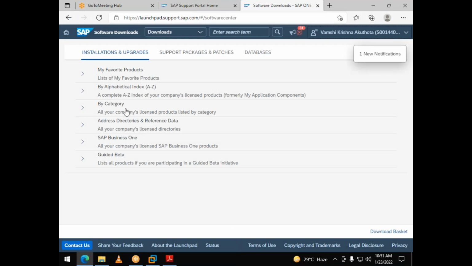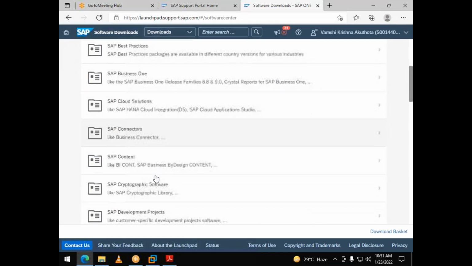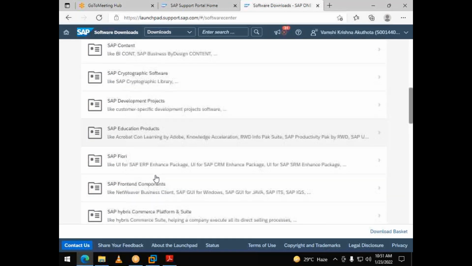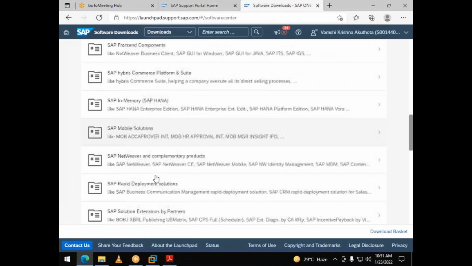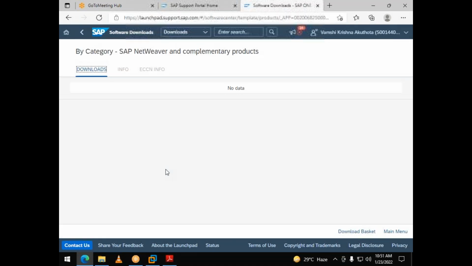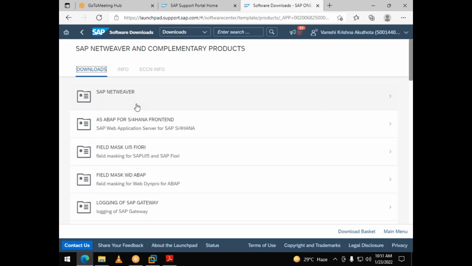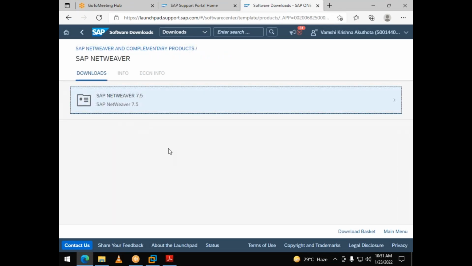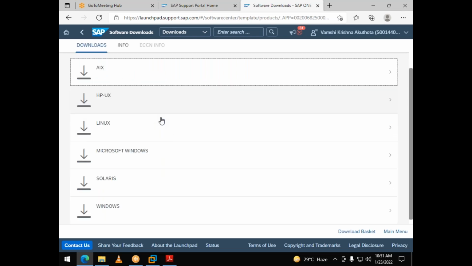We want click by category. Okay, click by category. Go to SAP NetWeaver and complementary products. SAP NetWeaver 7.5. Installation and upgrades.